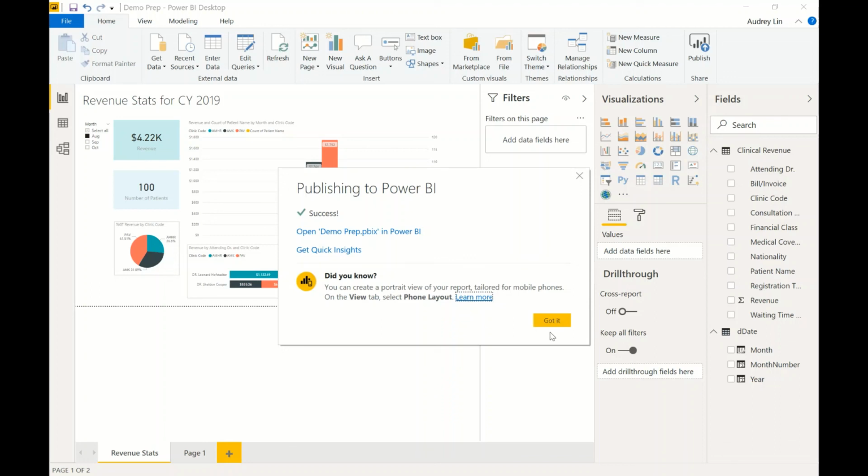So to start, you can go to your Windows store and download Power BI, and you are ready to begin.